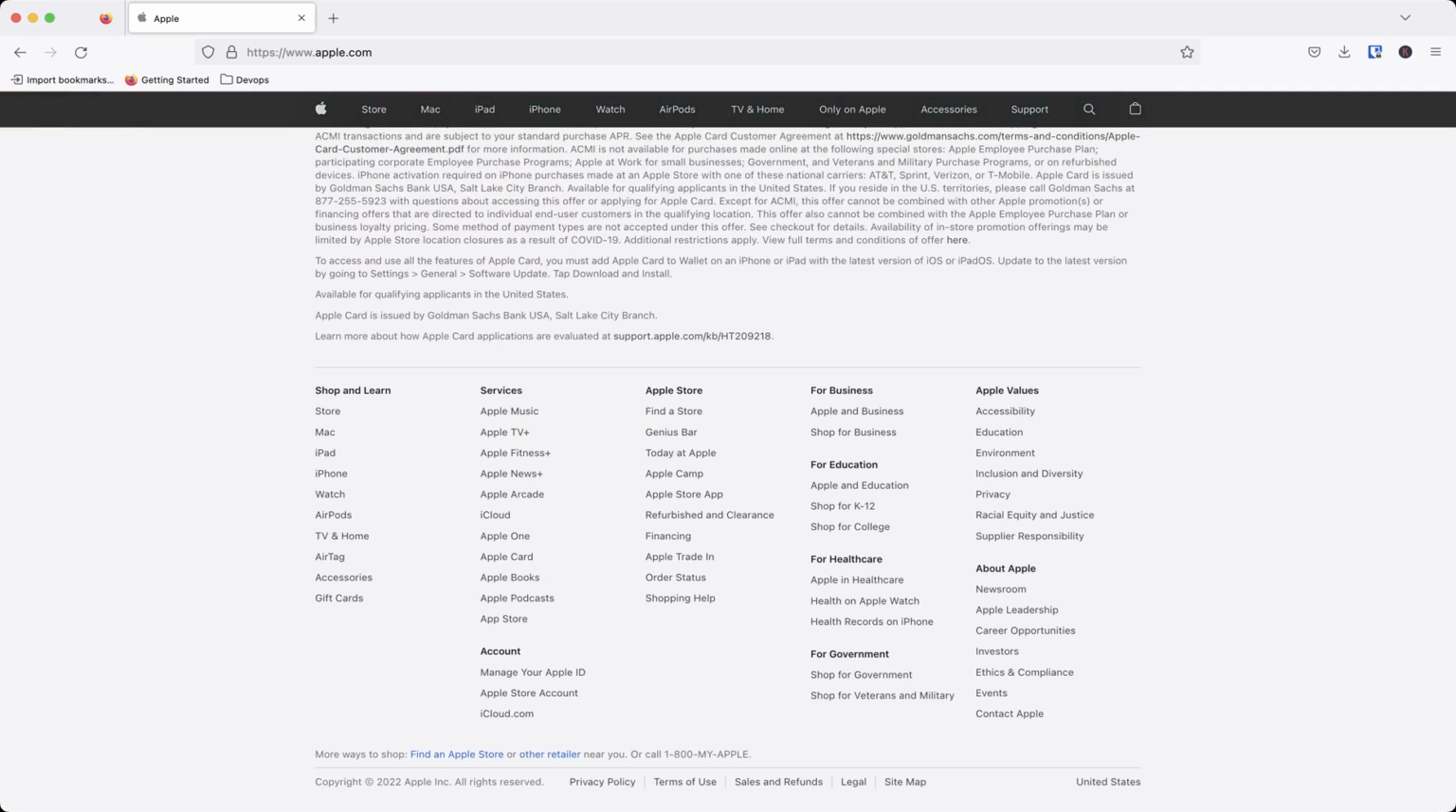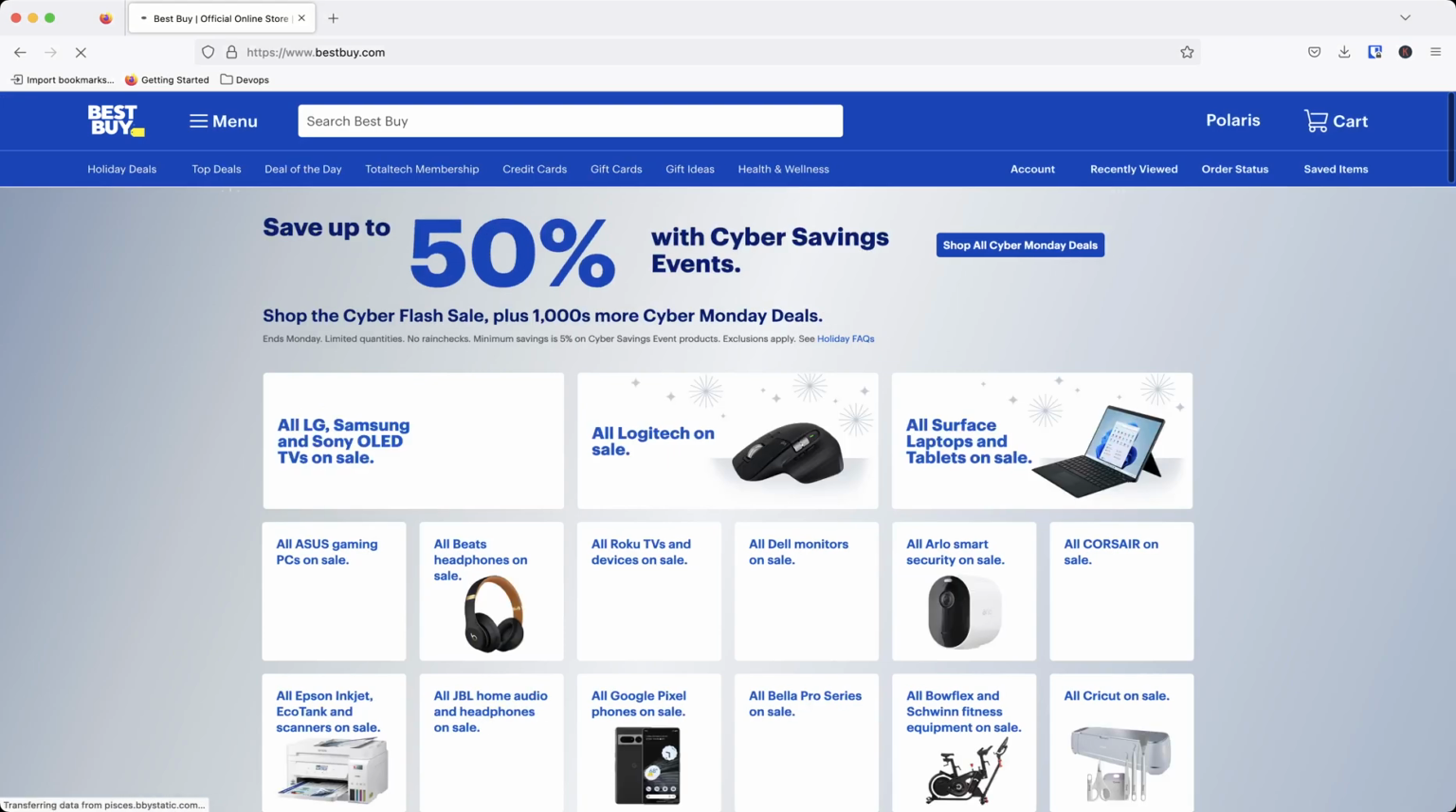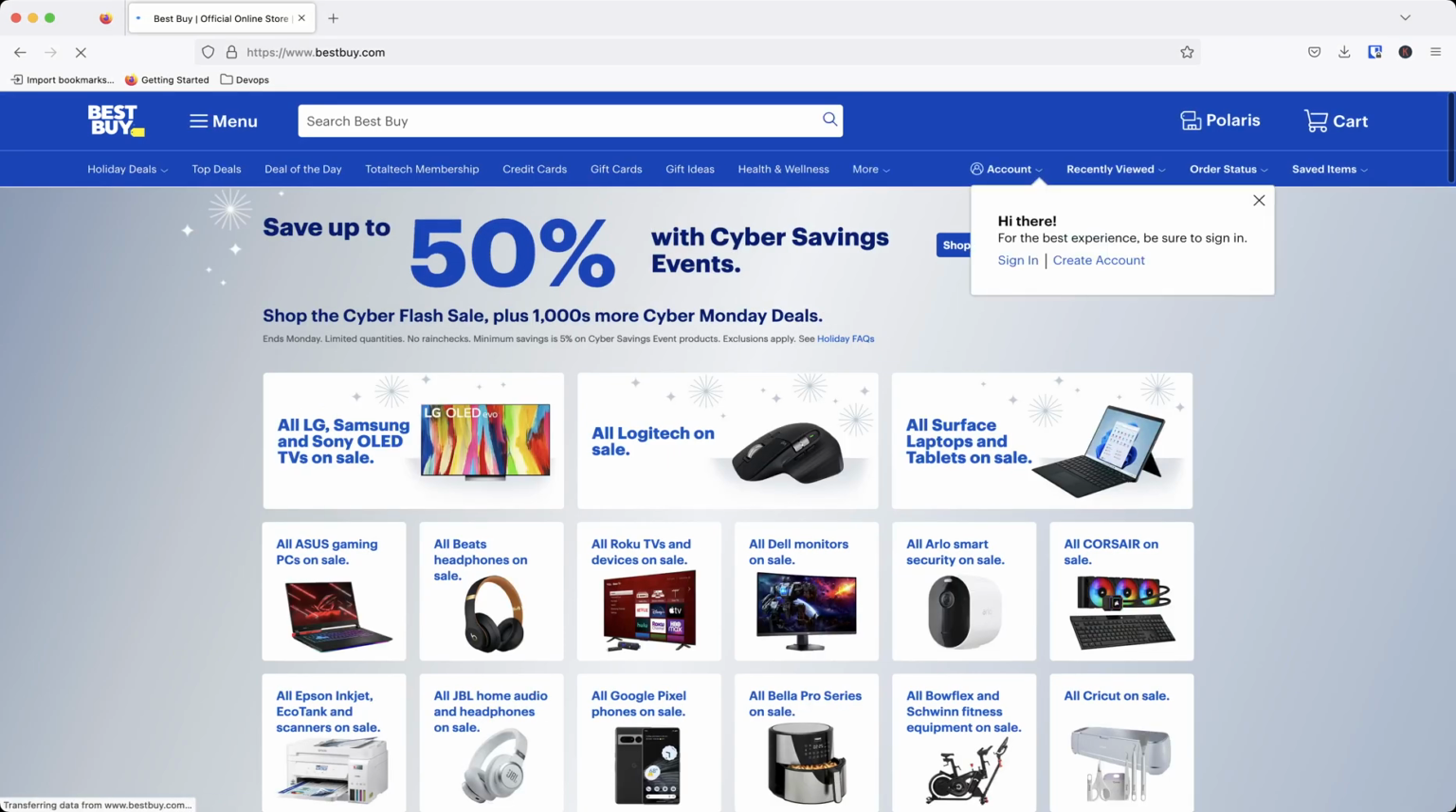If you're on something like Walmart.com or Best Buy, let's go to Best Buy and look at what they're doing here. On their front page, they have save up to 50% with Cyber Savings events. Shop all Cyber Monday deals. This is just a good way to curate some different call to action buttons, because your buttons are also going to be what entices users to click. Things like colors and fonts, you can only fit in so much area with that button, so you want to make sure you grasp the user's attention too.